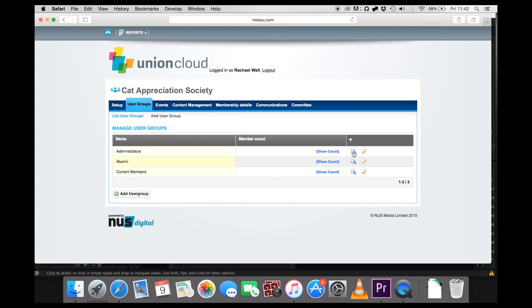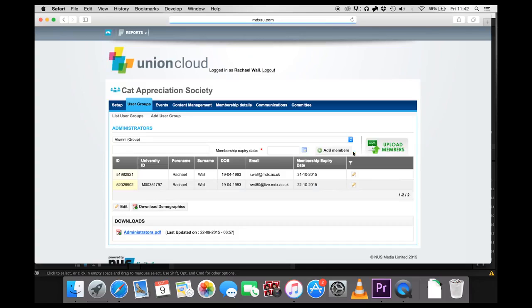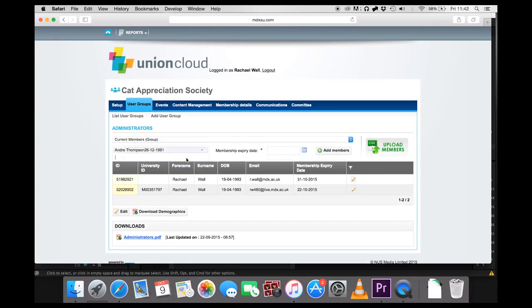To give your committee admin rights, click on admin, and make sure the drop-down box is set to current members. Start typing their name into the search box and select the correct person. If you can't find a committee member, it's because they haven't yet joined the society online. Then set their membership expiry date as the 31st of July 2016. Click on Add Members and they should appear below as admins.